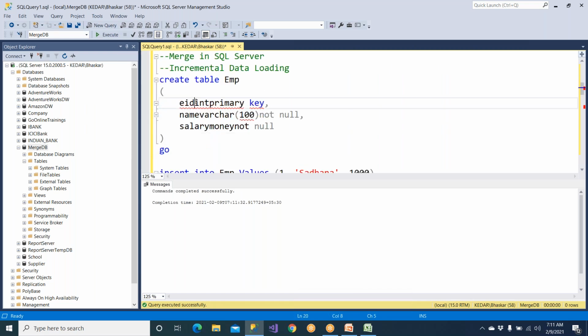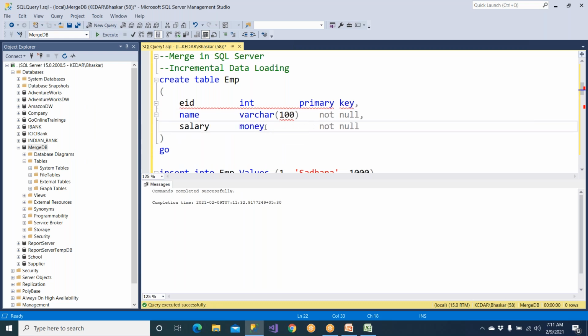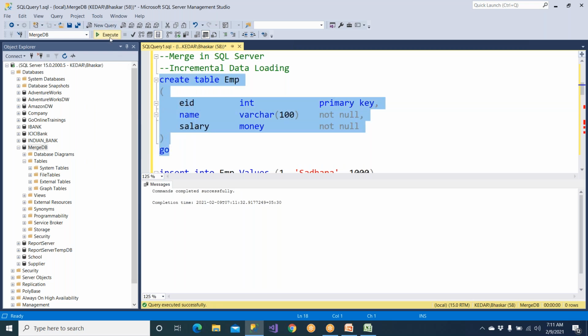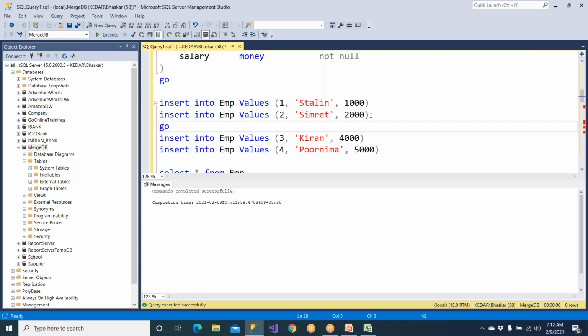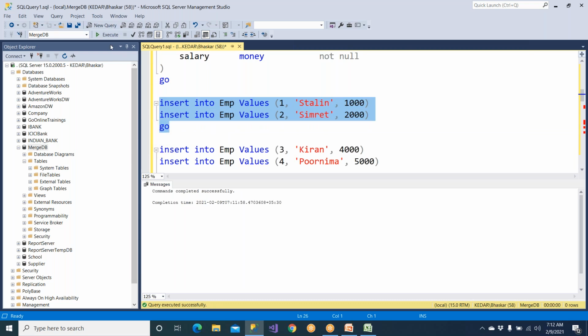What table do I want to create? So this table I want to create, and salary, money, which is not null, right? So a simple table I'm going to be creating, create an employee table. So created, I want to insert two rows first. Okay. Let me have some names called Stalin and Simrit. You can have some data like this. Let me insert only two rows now, not more than that. Okay. I have two rows.